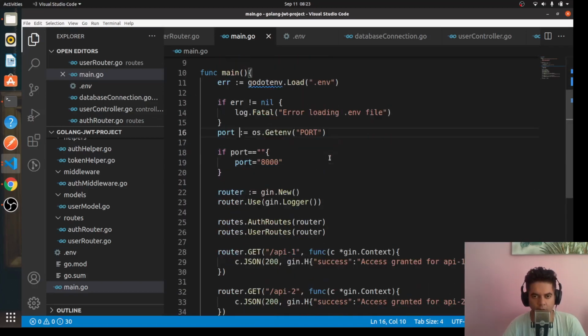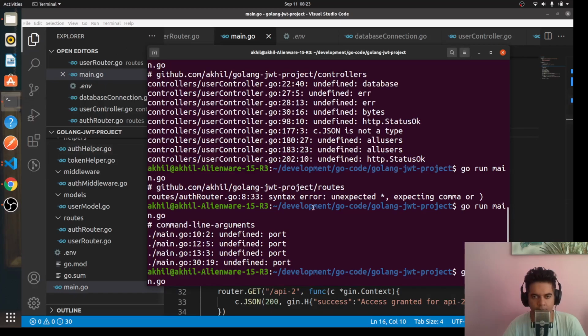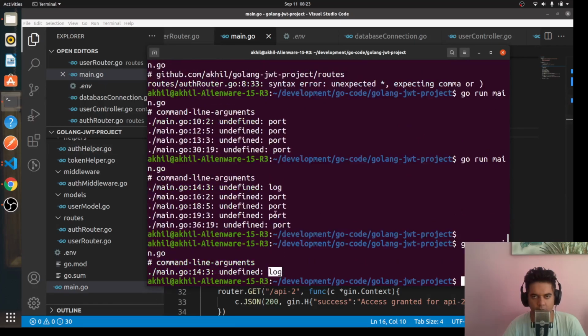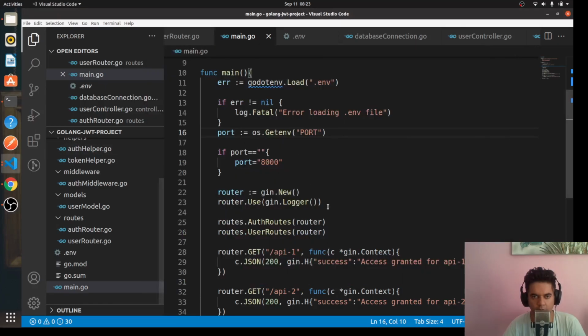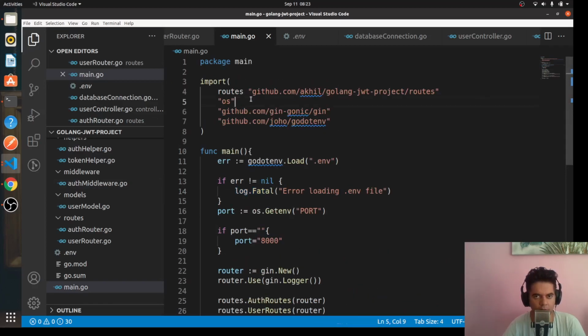So now you should not get that error. But then we have another error called log. There's an issue with log on line 14. Log, right? So that means there's no log that we have.